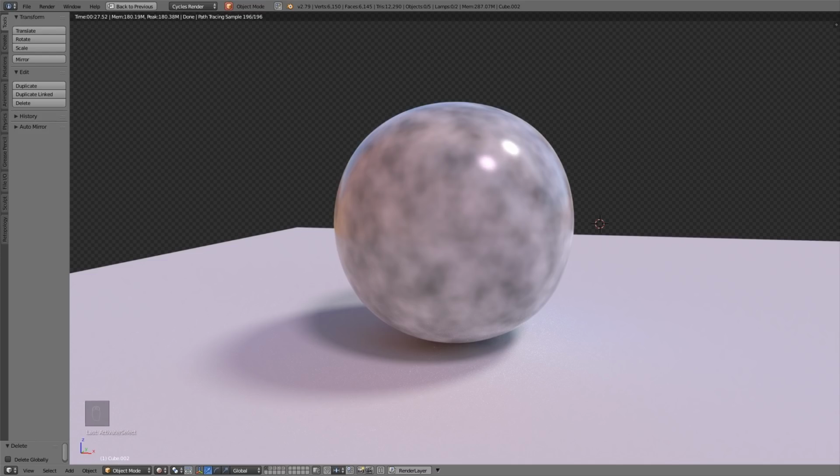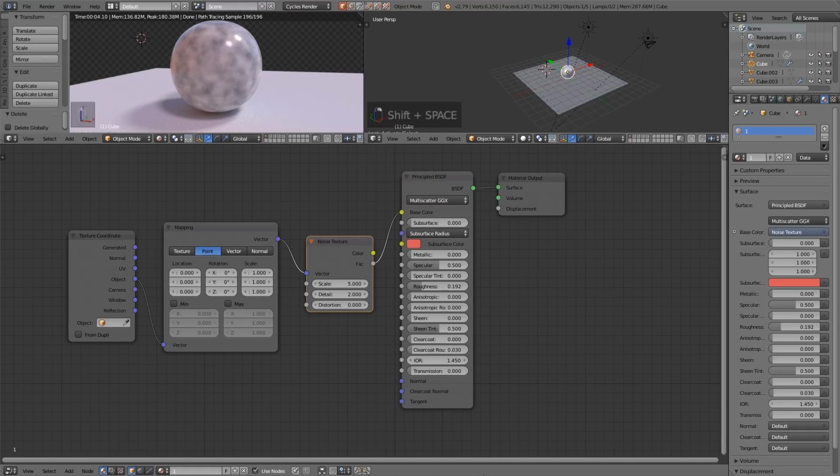Here's the first one. Now, your tip for this is to try and remember the keyboard shortcuts. Control T should help you. Okay, so how did I make this? So here's my node setup. If you had anything like this, then you're doing well. And I will recreate this material now.